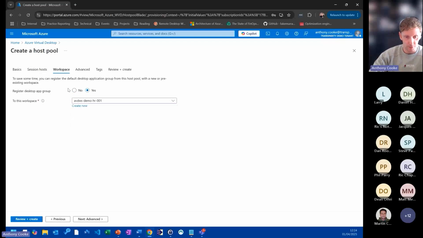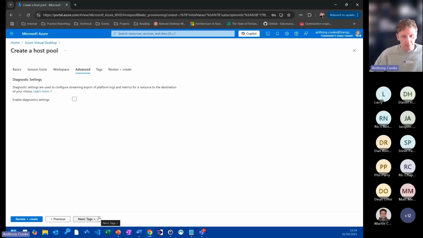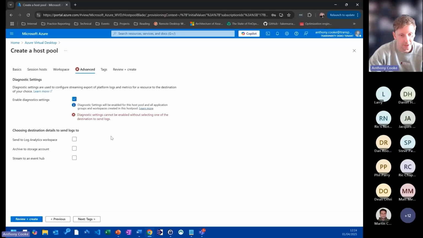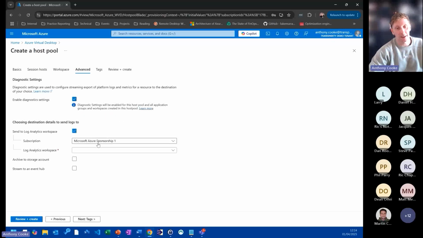As you can see here, you register an app group to a workspace. And then finally, we created a log analytics workspace, as I mentioned earlier on, because that was a prereq. And the reason for that was it will then enable you to send all that logging to that workspace and therefore see the monitoring.